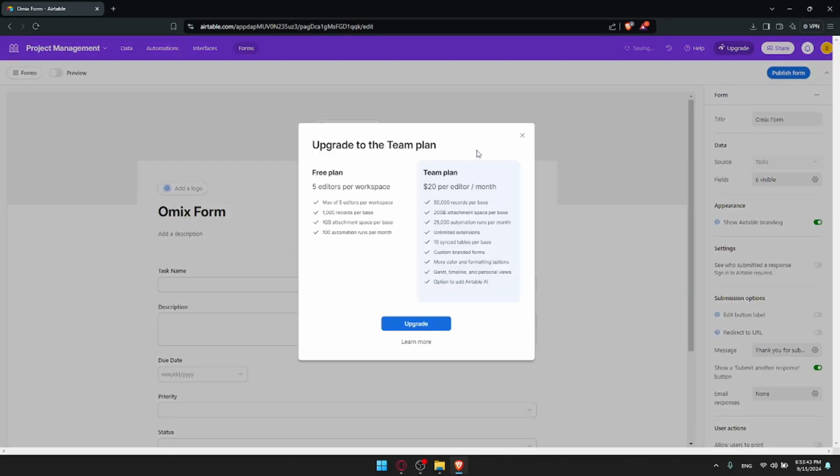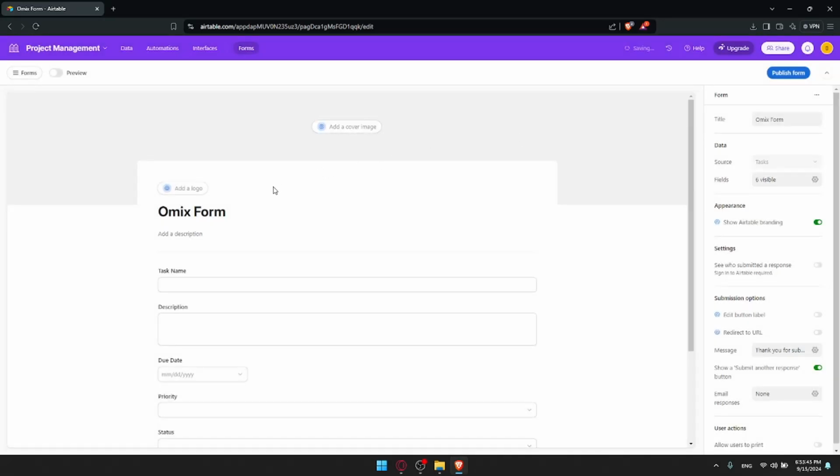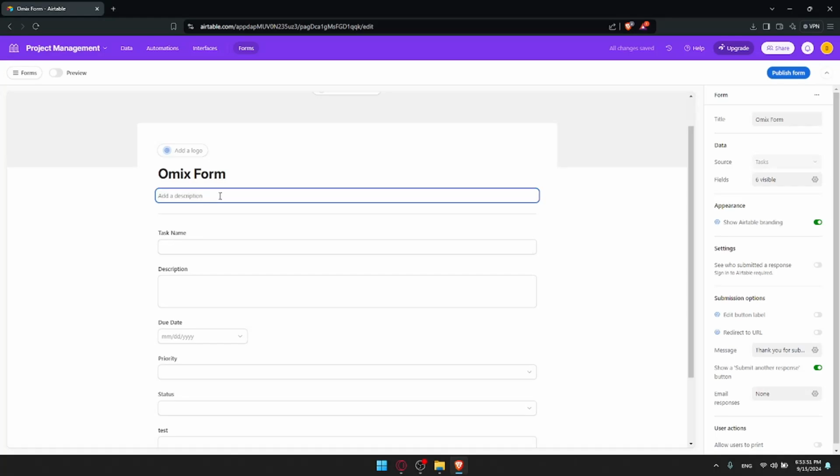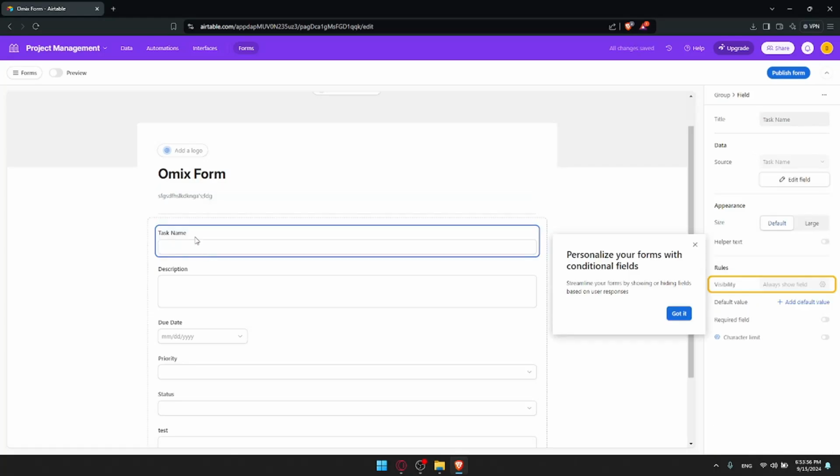You can add an image for it, but as you can see, it will require a plan. And same for the logo, as an example, it requires a plan. Other than that, everything, I guess, you'll be able to do. Like add a description. If you want to add the description, it's up to you. The task, of course, name. This is the form, so you'll be able to edit this form however you want.